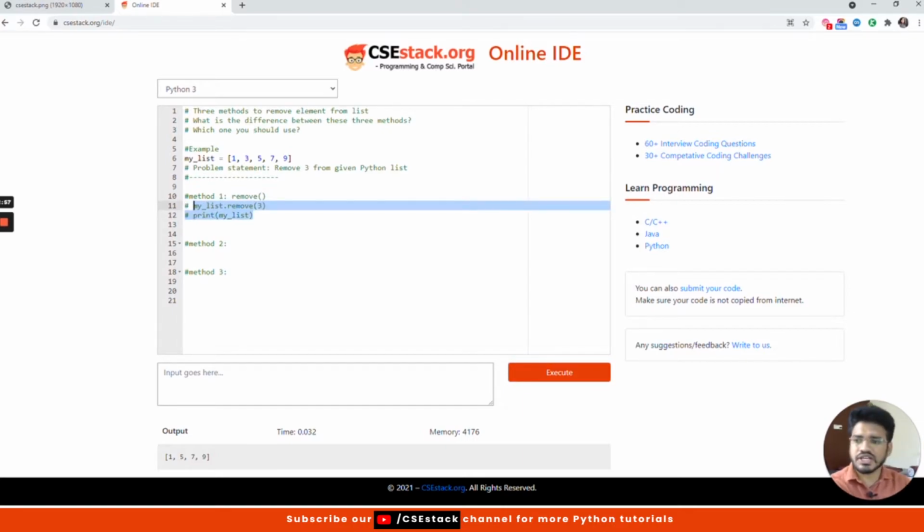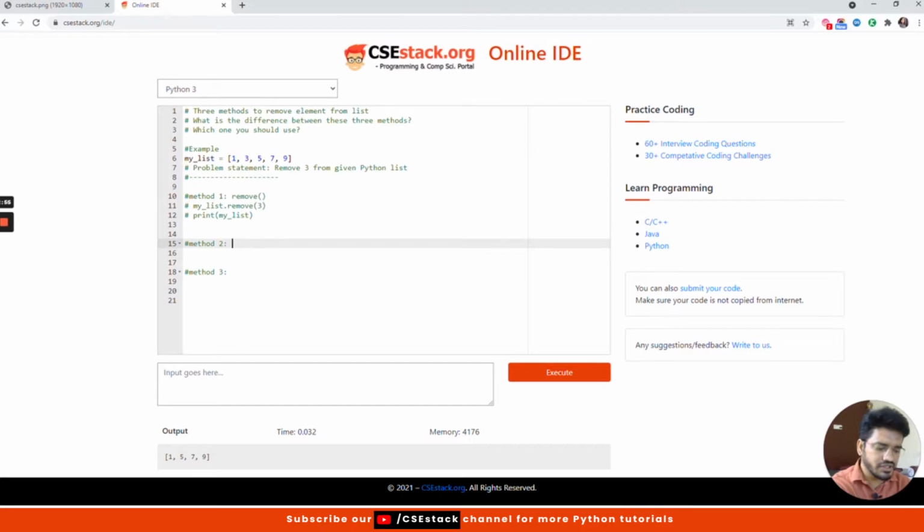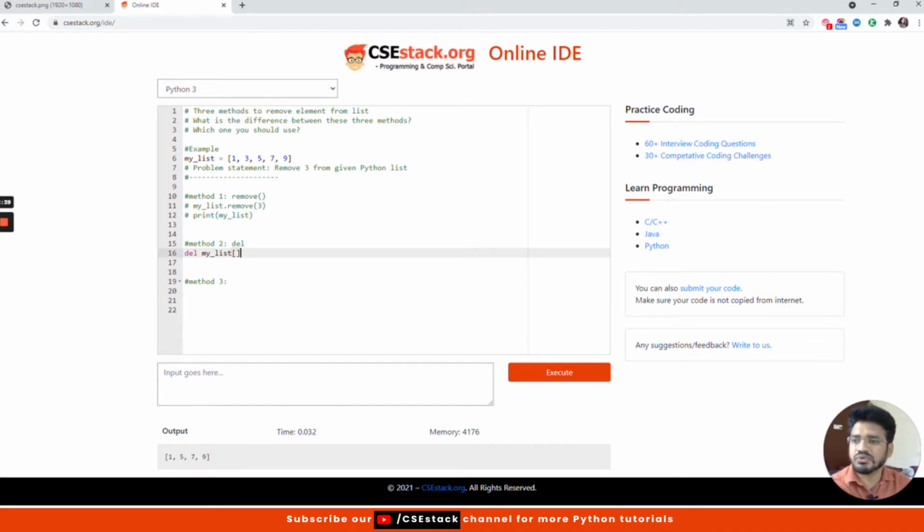Now let's move to the second method, which is nothing but the del object, delete object. What you have to do is type del and then provide the list name. Here you have to provide the index of the element that you want to remove. Suppose you want to remove the 3, the index of the 3 is 1. So I'm mentioning the 1 here, then I'm printing the list.